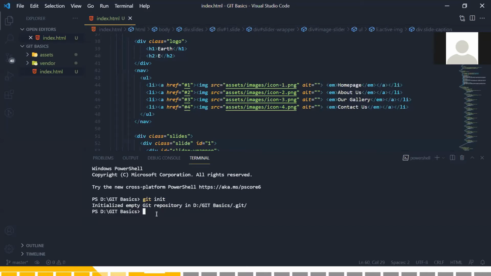Nice. Now you have to add everything. Even if this command is called add, we call this process of adding these changes staging.